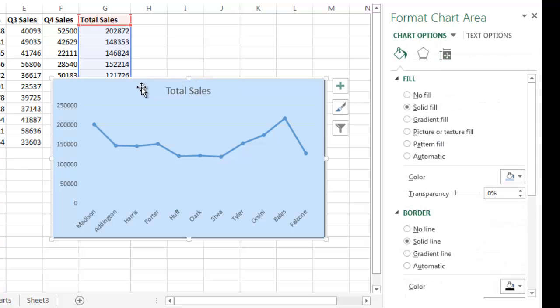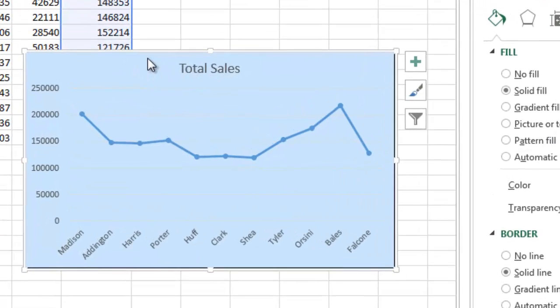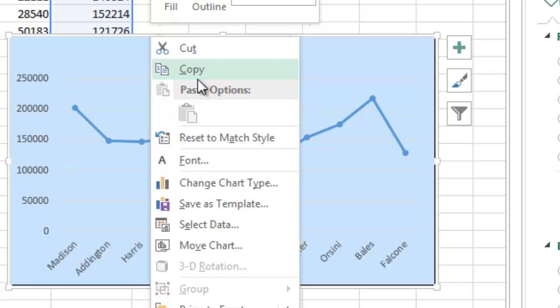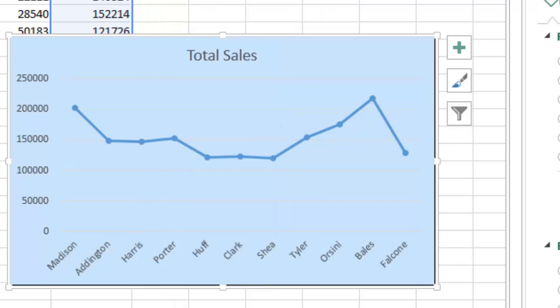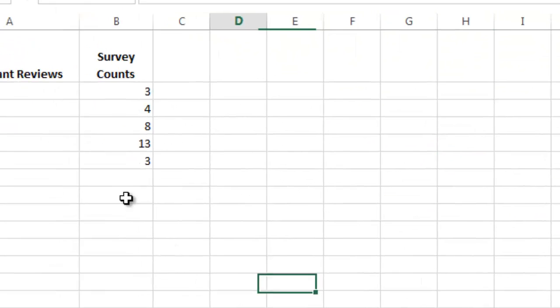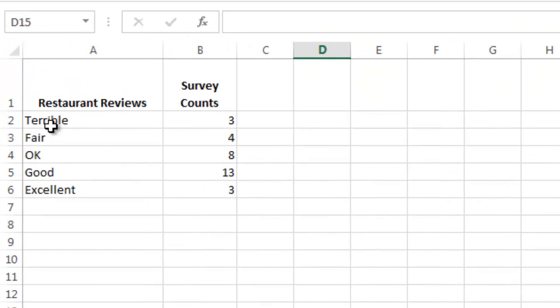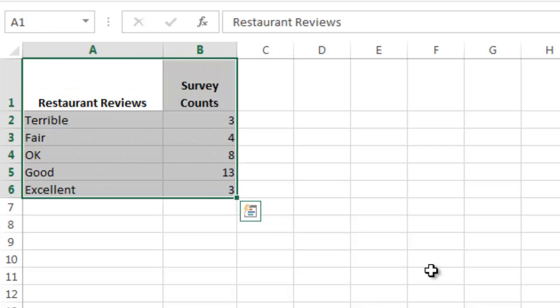Now, of course, you could take this chart if you want to. You could copy it and put it in a Word document or PowerPoint or whatever you would like. So, one other thing I want to share with you is how to do a pie chart. So, in this example, we have restaurant reviews and the number of counts for each survey value.